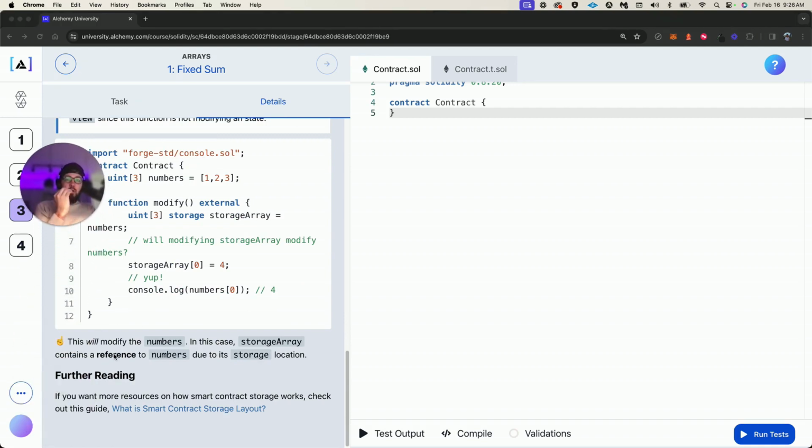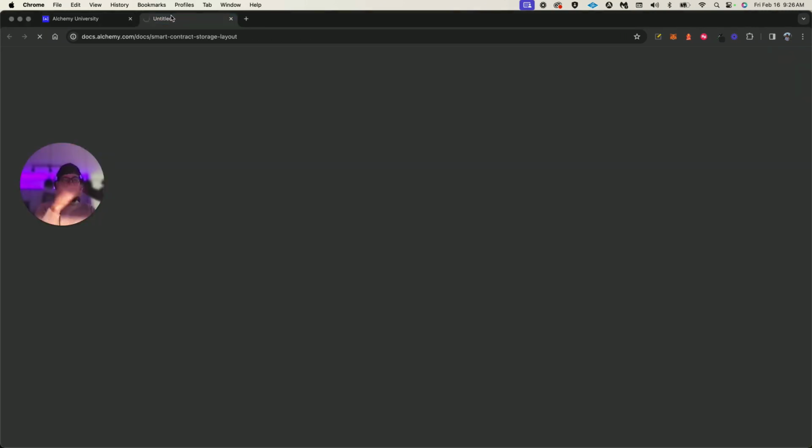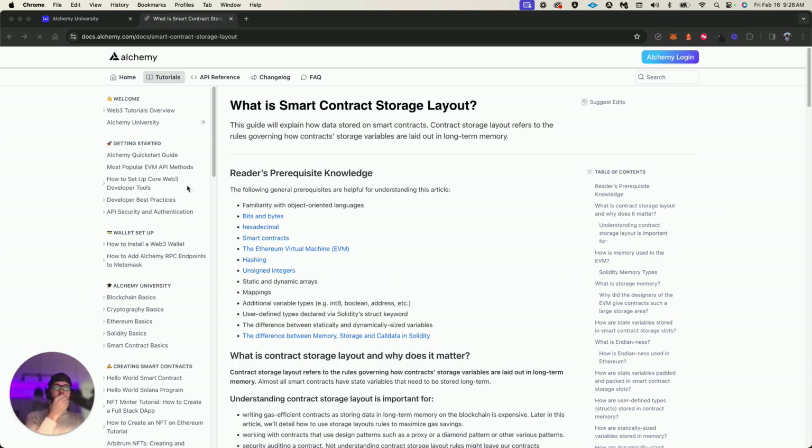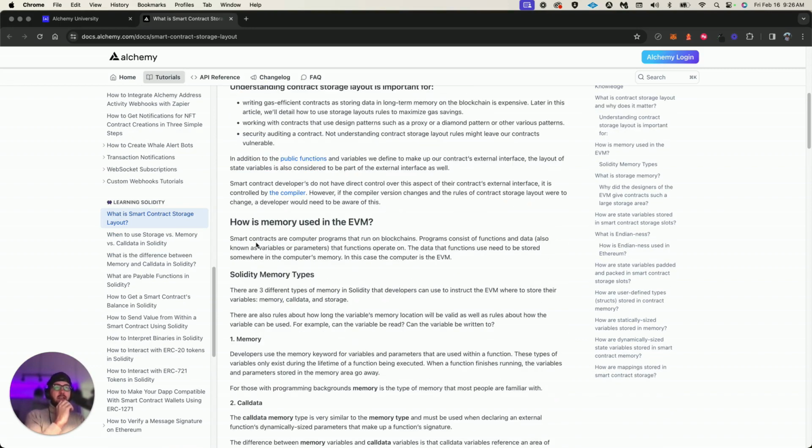So let's see, this will modify the numbers. In this case, the storage array reference contains a reference to numbers due to its storage location. Interesting. I almost want to read this, but we should probably get back onto the thing. We'll just run over this real quick. But in short, it looks like the storage will put a pointer to both things.